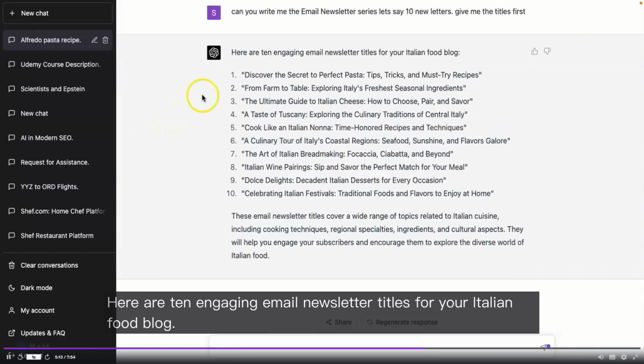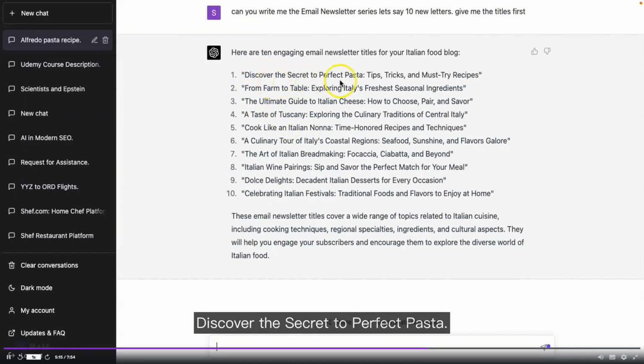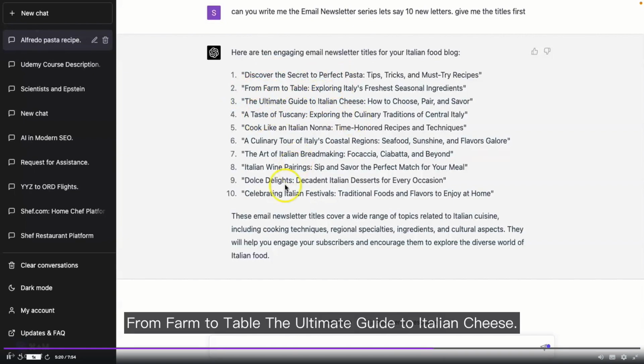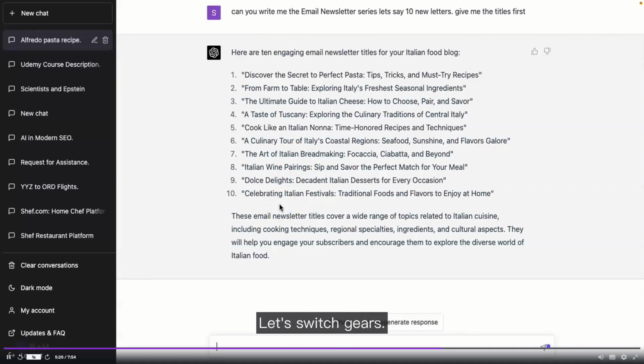Here are 10 engaging email newsletter titles for your Italian food blog. Discover the secret to perfect pasta. From farm to table, the ultimate guide to Italian cheese. Okay, and I can now say, can you write me the email in 500 words, and it will do that for me. Let's switch gears.